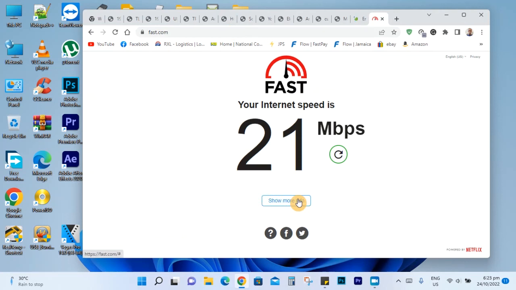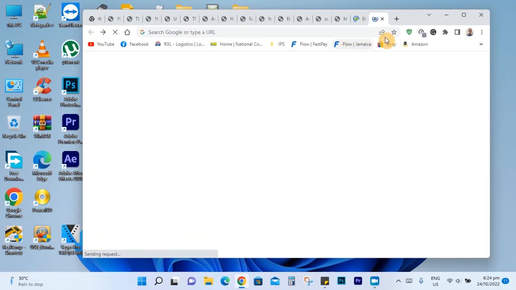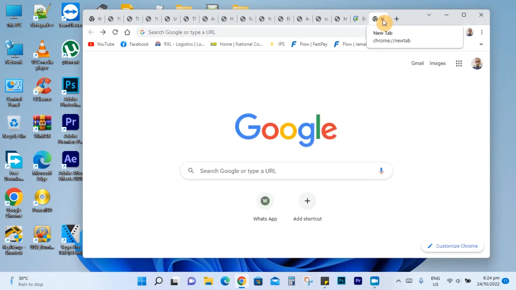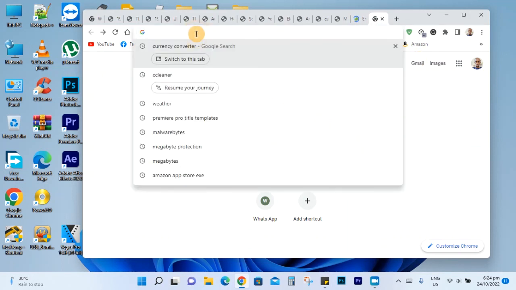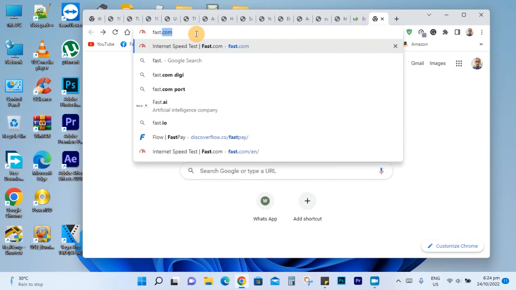My router's way around in the other room. And your upload speed will show here if you click on show more. And this is what you want to take note of. Make sure you know your actual speed that you are subscribed to from your service provider. All right, so for example, if you're subscribed to 50 megabytes, and when you check it you see 21 megabytes like you just saw, then you know that something is going on.